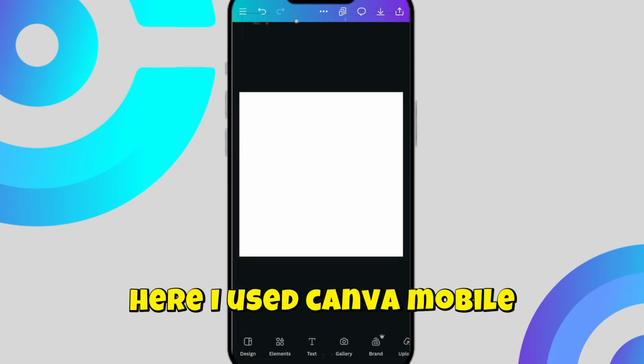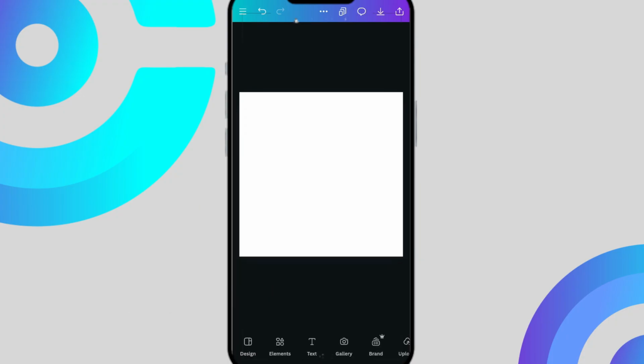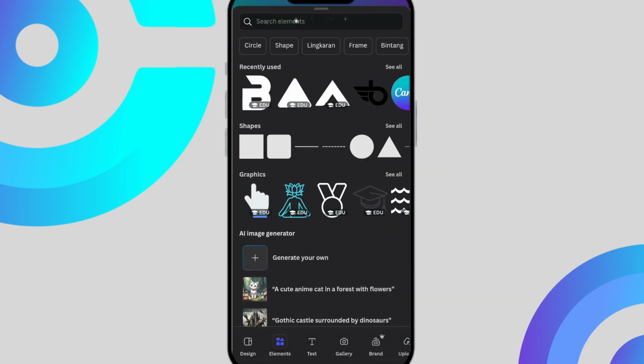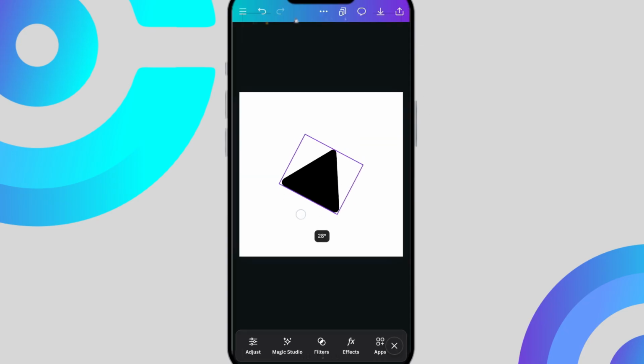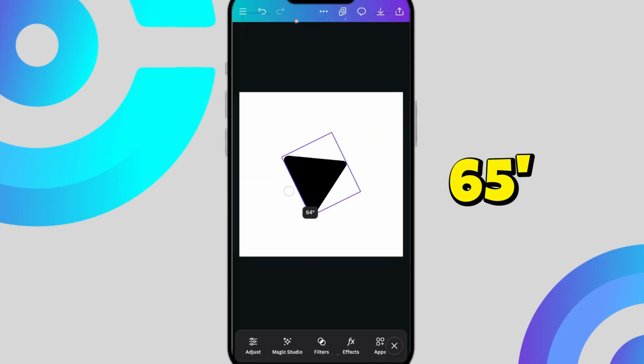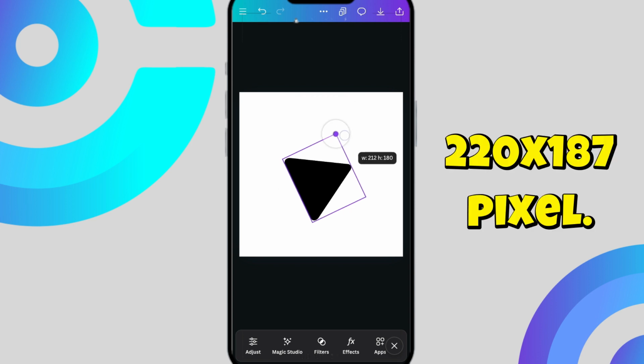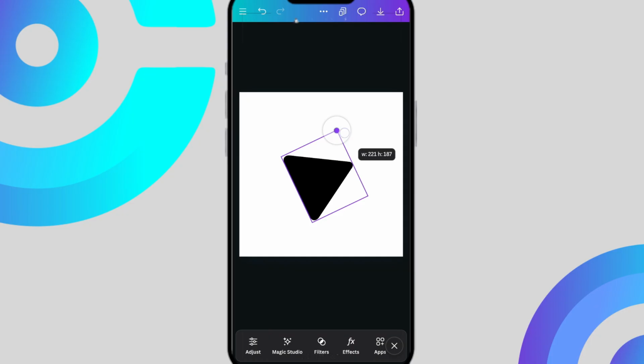As usual, here I use Canva Mobile to design the logo. The first step, make sure you have opened the logo size canvas. You can go straight to the Elements menu. Take this triangle shape. To find it, just type triangle, then search for something like this. Next, rotate the triangle by 65 degrees. Then adjust the size so that it is 220 by 187 pixels.